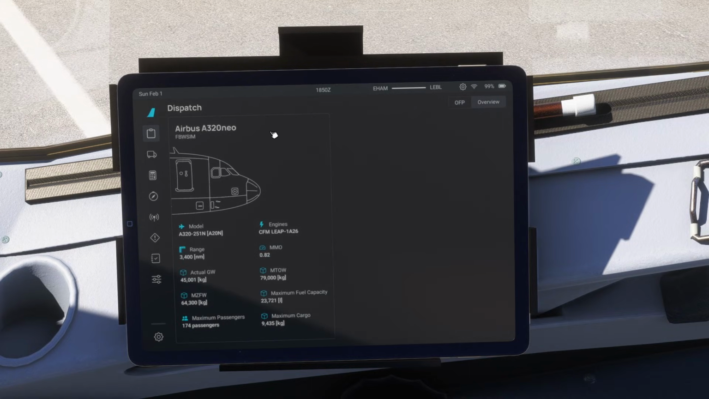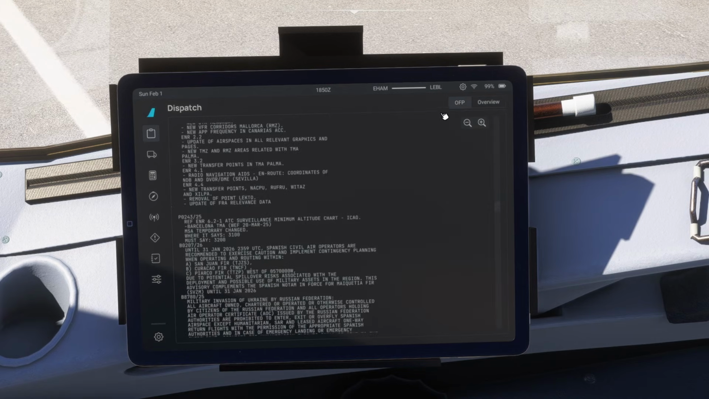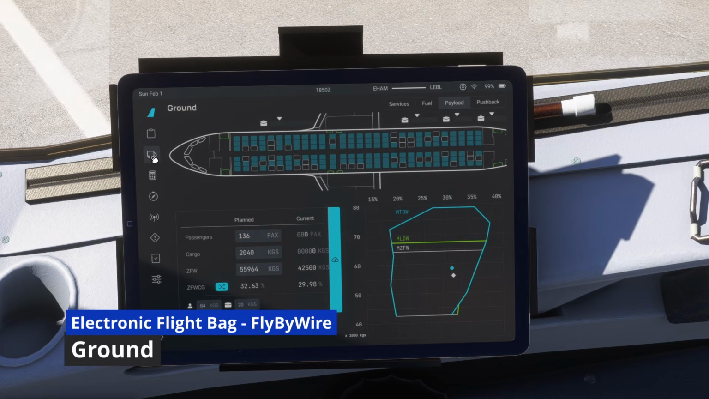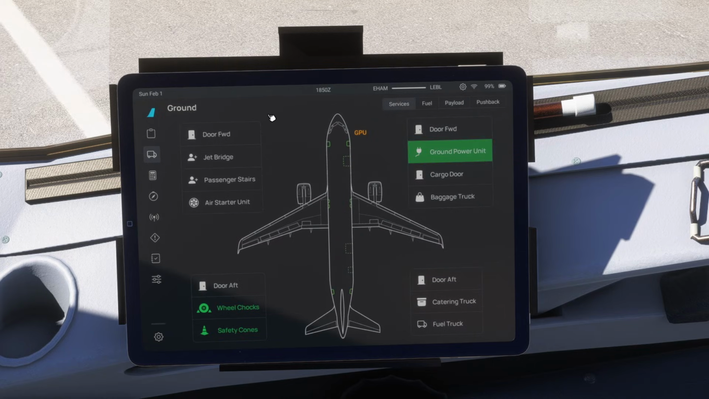You can also get an overview, but that one shows the overview where it looks at certain parts, right? It looks at the maximum fuel capacity, the MZFW, zero fuel weight, maximum passengers. This is more the aircraft information, where this is more the dispatch information. Besides that, you can control the ground services. Ground services can be found here. Let me go to that.